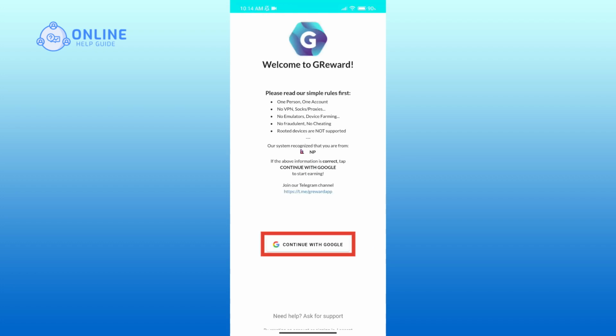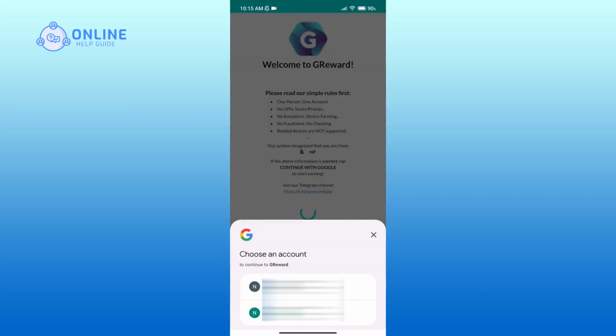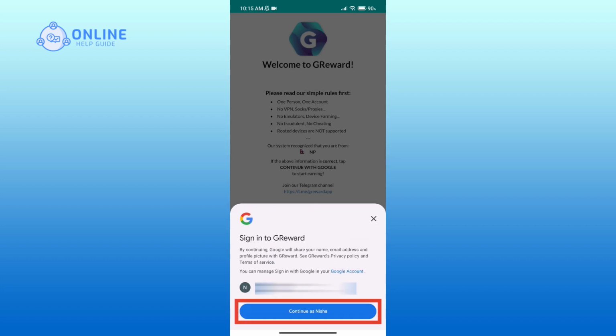And here you can see Continue with Google option. Click on it. Select the Google account that you want to sign in with. Then tap on Continue.